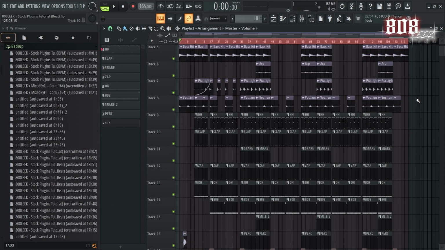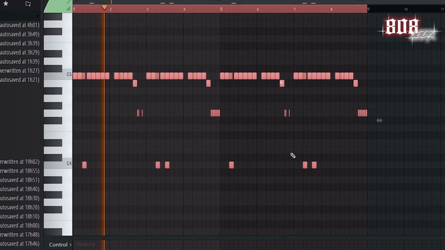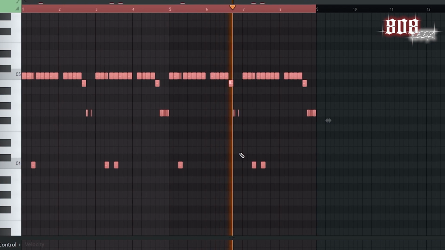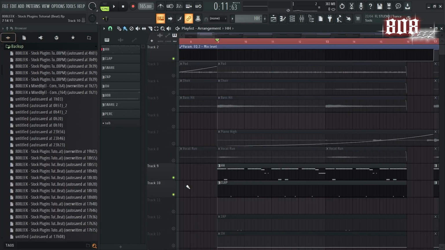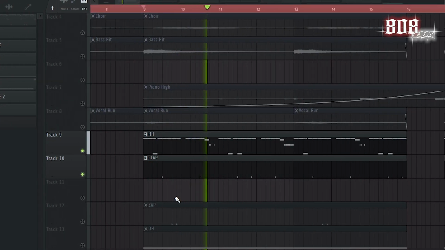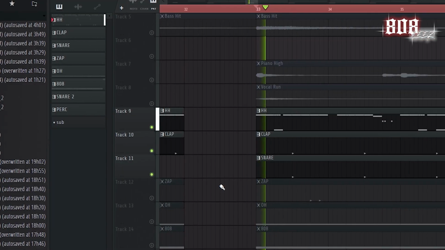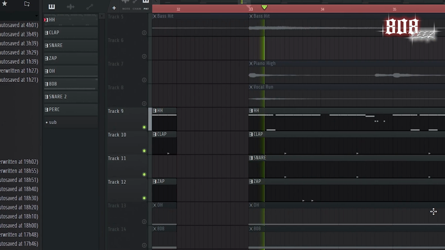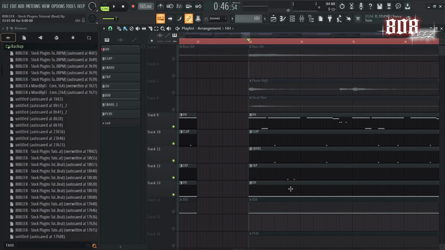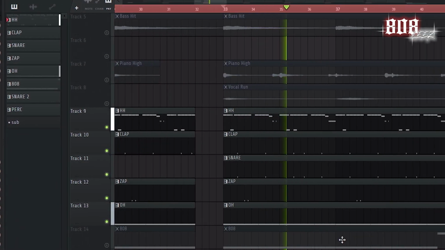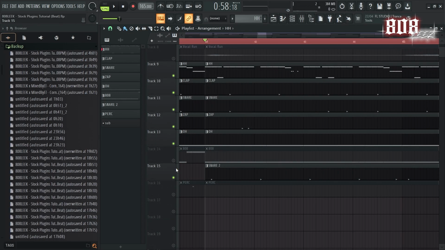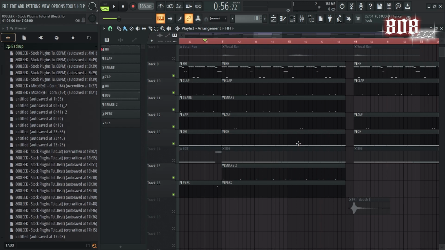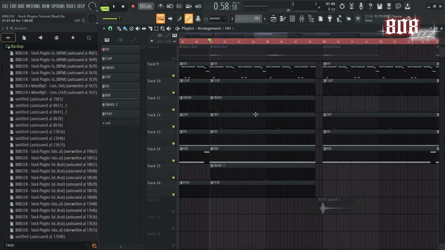This might look crazy, but it's really simple. Starting off with the hi-hats. After that, a clap. After that, a snare copying the clap pattern. After that, a zap. After that, an open hat. After that, a snare. After that, I added this perc. And last but not least, I added this 808.